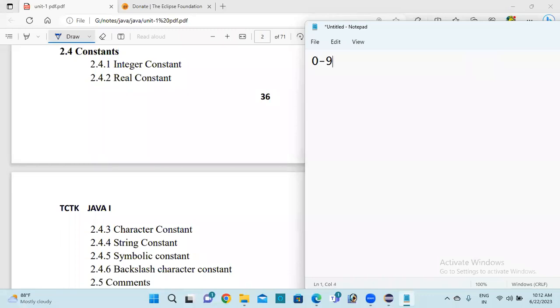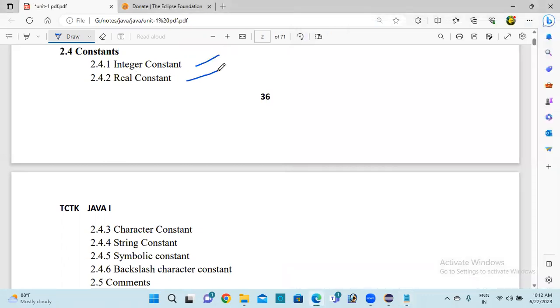There are 0 to 9 digits, small a to z, capital A to Z. With the help of these you can make any number, integer or float. Whatever number you write or use, you cannot edit it. It is a fixed number, so that's why you call it an integer constant. A real constant is nothing but a floating constant.